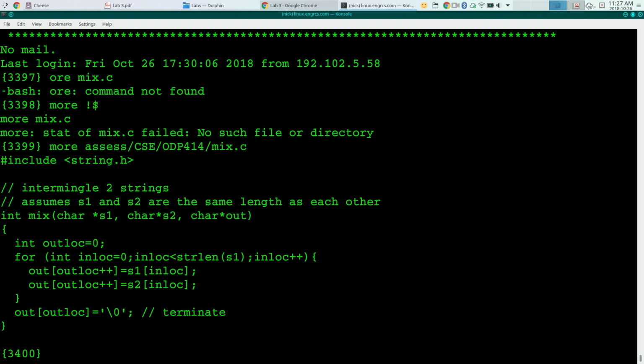So that was my version of ODP 414, right? And I think this is similar to what most people did. The main thing is we have a pair of pointers in here. We have in location and out location. And they're not always the same value. If we're copying from one string to another, we can just use one index i, right? And output i equals input i. But here we're building an output string that's longer than either input string.